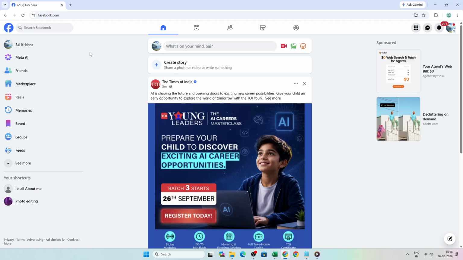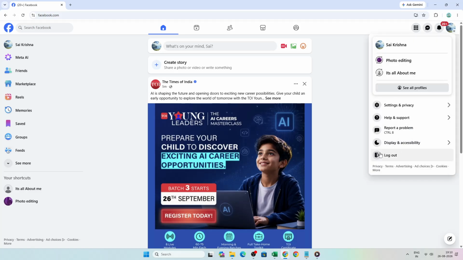confusion. To begin, log into your Facebook account on your computer. It's important to use the account that has access to the business page you want to recover. If you are signed into the wrong account, the page may not appear in the list later. So take a moment to make sure you are in the correct profile before moving on.